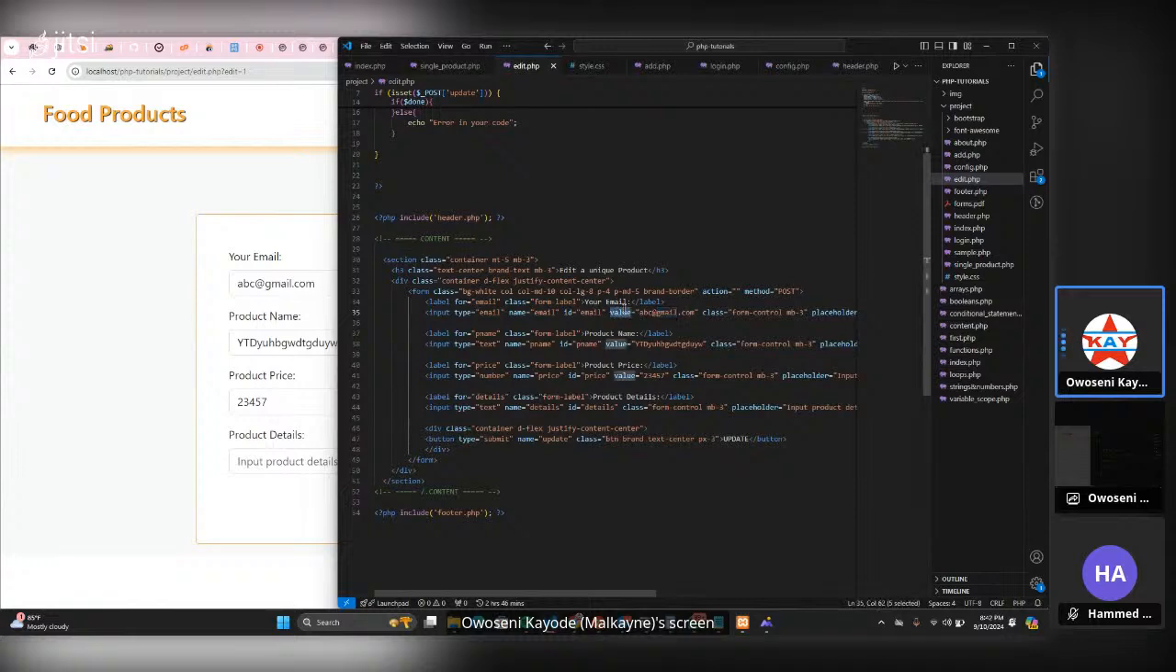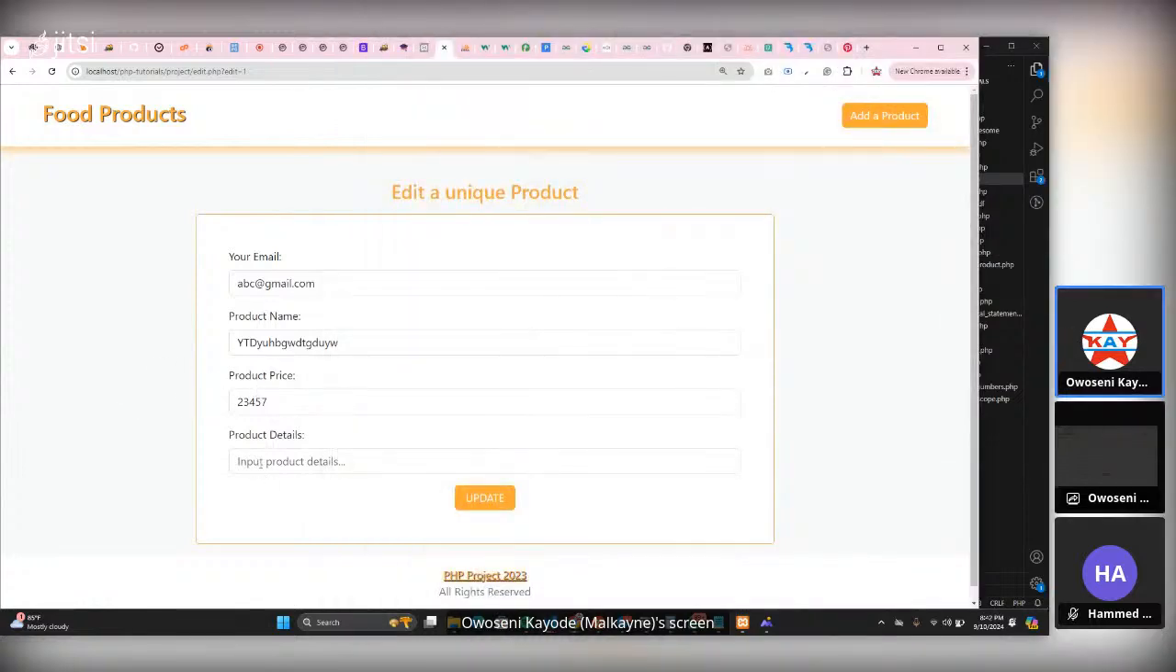So the value here for email has its own hard-coded data, which is abc@gmail.com. And then for the product name, I just give it any random value. Aside from these product details, I didn't add a value to it. So that is exactly what you are seeing here. In these product details, what you are seeing is a placeholder. There is no value in it, but this one has a value. You can see when I clear it off, you can see the placeholder.